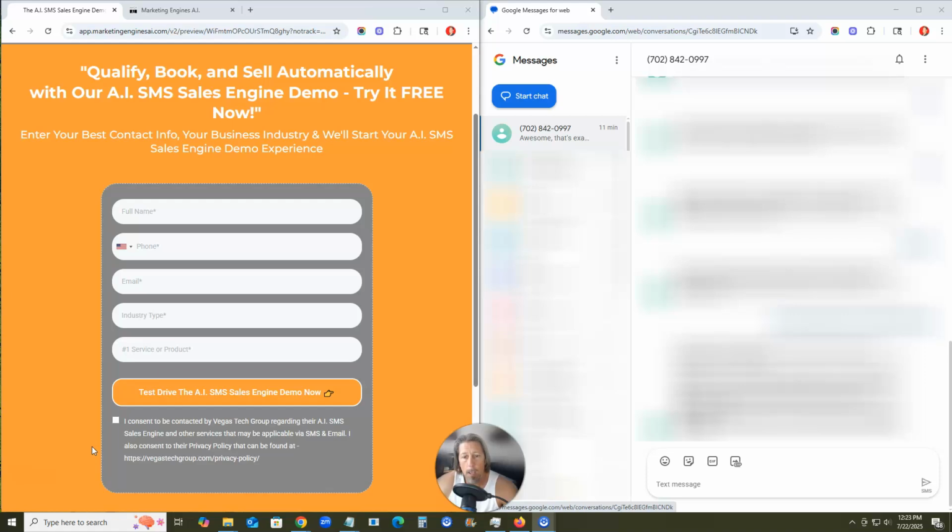So what I'm going to do is fill this out on the left, and what you see on the right is my Google messages, my text messages from my phone. I'm going to show you exactly how the SMS sales engine works. So here we go. First things first, we're going to fill in our name. Then we're going to make sure we put in a mobile number that is accessible to you so you can actually test drive this demo. And then you can put in any email address.